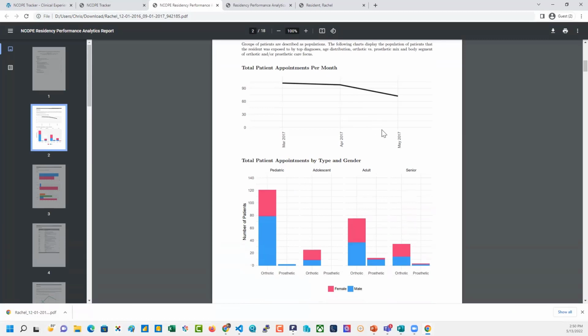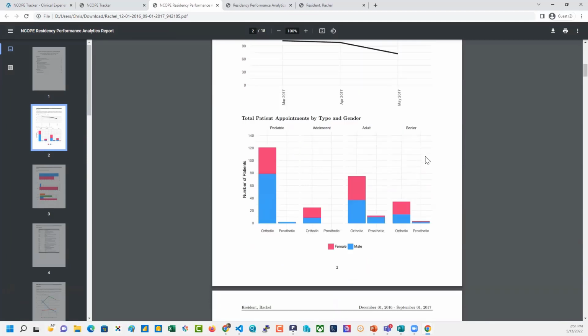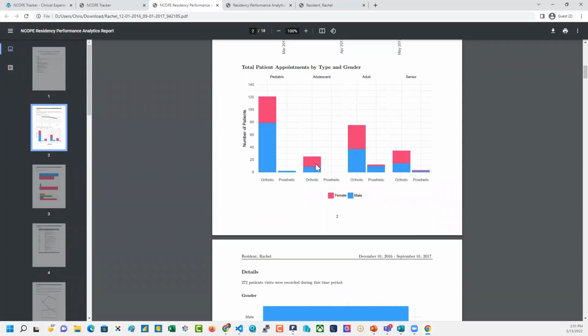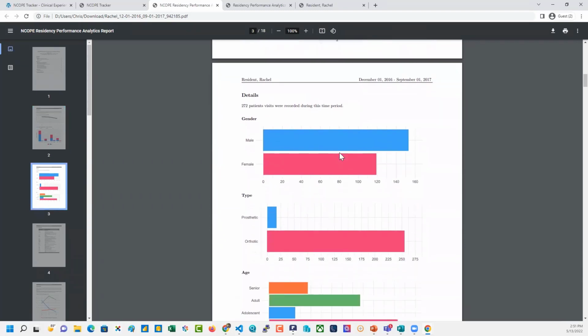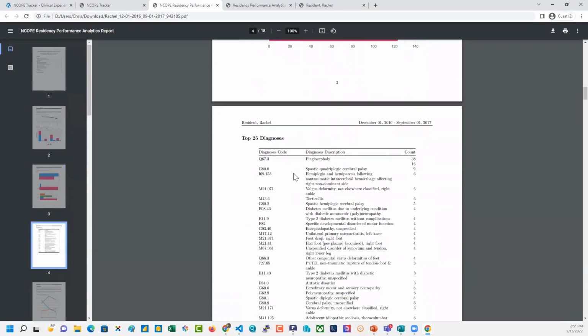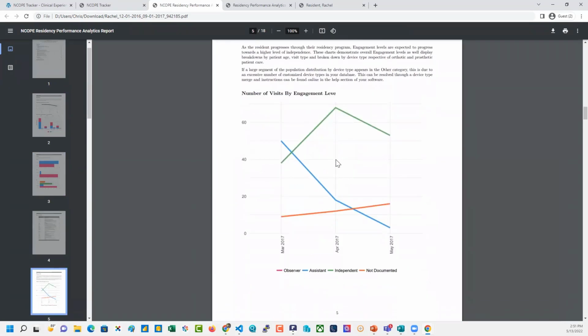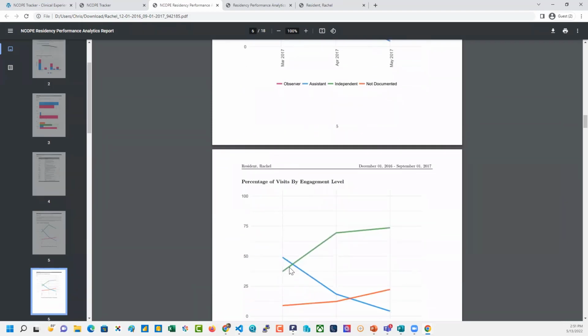So now I actually have enough data. So this is run over a 3-month span. We can see total appointments per month, total patient appointments by type and gender, orthotic and prosthetic. So if they're doing a combined residency, they'll actually have additional columns available. And you'll see a further breakdown of the patient's age groups. Top 25 diagnoses is still the same, plus engagement. This is something that I think is just fascinating. This green bar is independent, and ideally, this green bar, you should actually see going upwards.